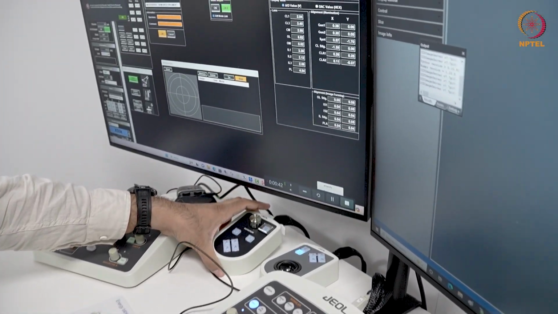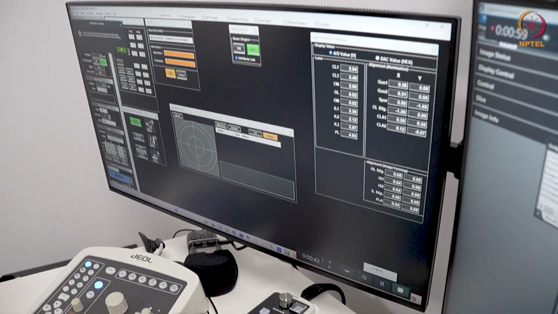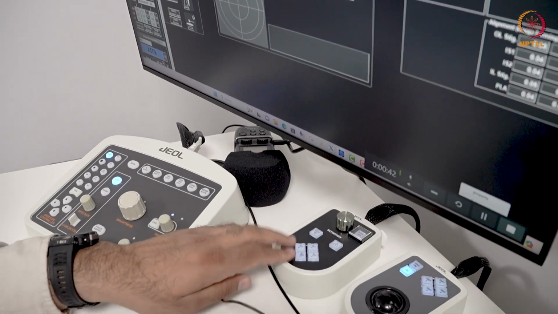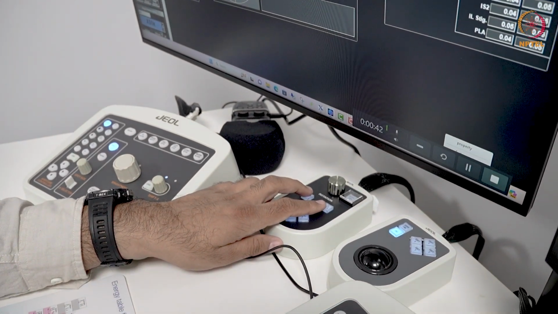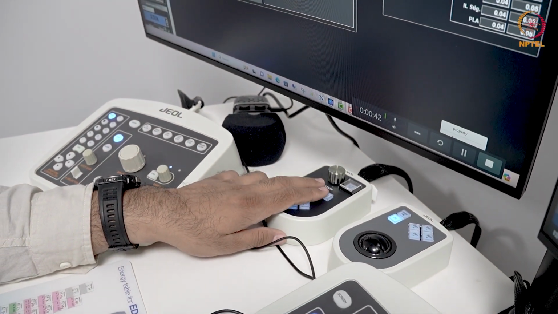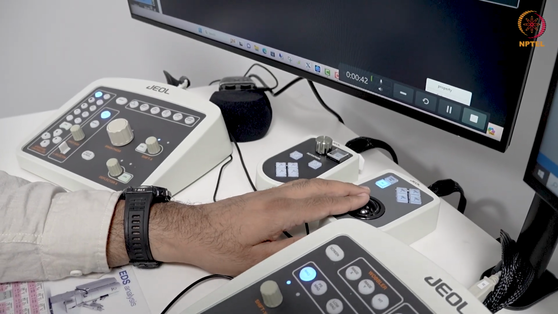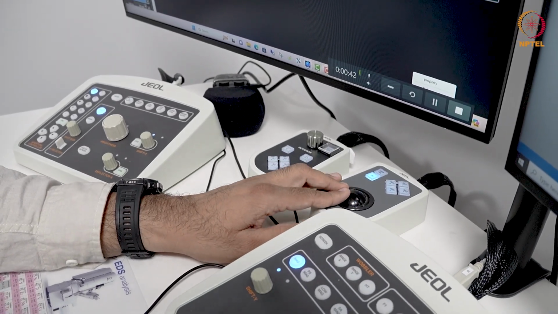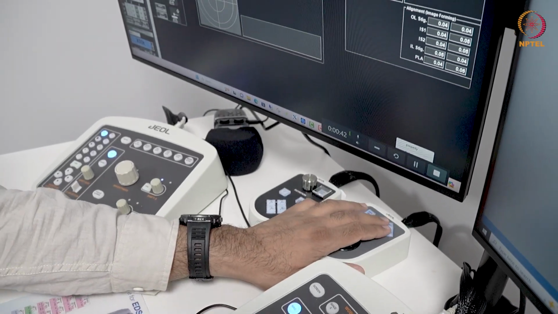On this you have the X tilt and Y tilt buttons. So this is to tilt your specimen holder. This is to adjust the height of the specimen holder. So when you do eccentric correction, you use this button here. And on this you have this trackball. This is essentially to displace the holder in X and Y directions. You can also apply small shifts here.